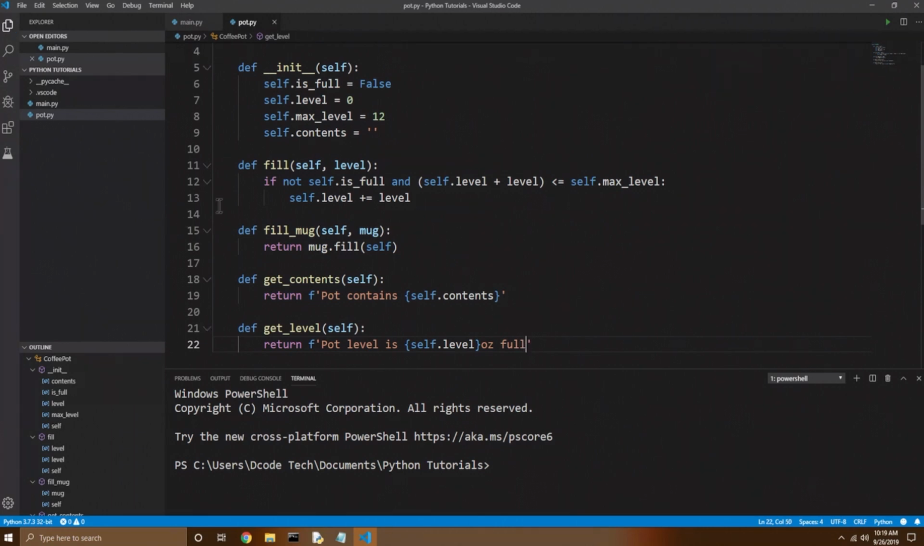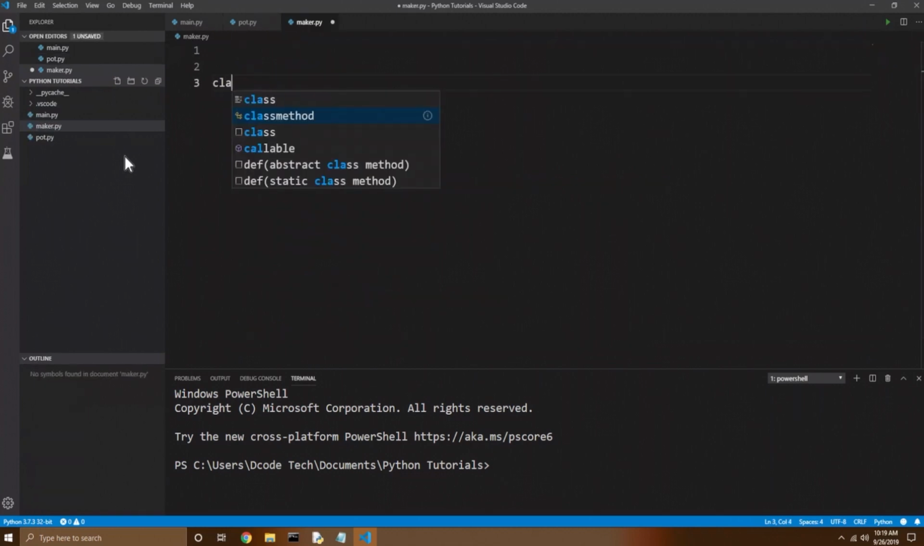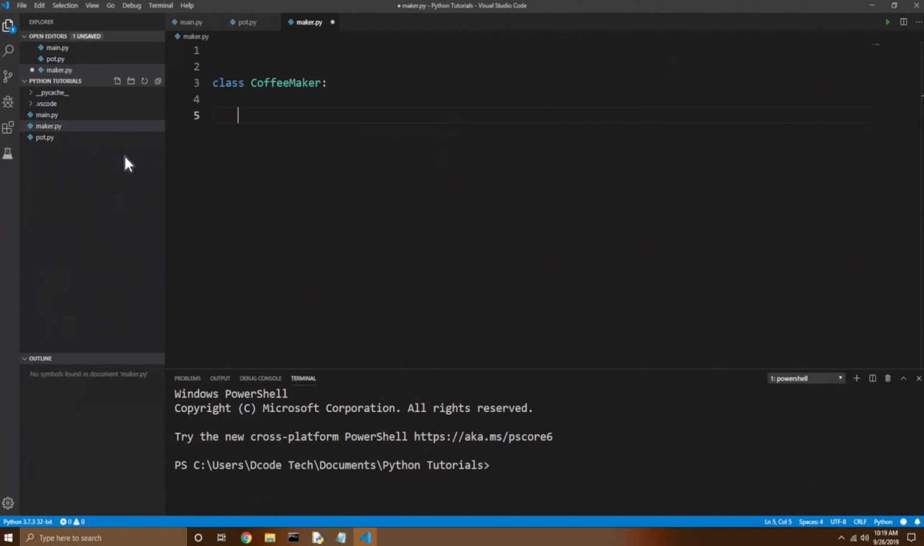Now let's go ahead and create our coffee maker. So I'm going to come back over to my folder, hit new file, and I'm going to call it maker.py. And I'm going to create another class. I'm going to call it CoffeeMaker. Not going to inherit from anything. And I'm going to make a class variable of maxWaterLevel. And I'm going to set it equal to 12. That way we never overfill our coffee pot, which holds 12 cups.